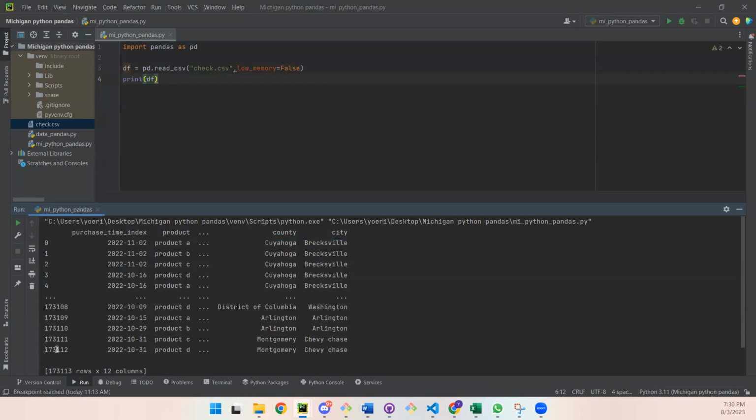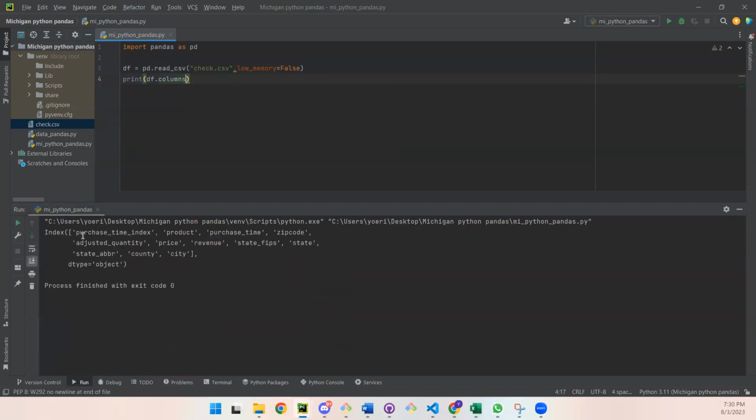You see this data set has 173,112 rows in total, and this is the first column, and this is the last column. There are different ways to check if everything made it in. If you do df columns and rerun it, you get the index for the exact same object. Here you see all the columns that live in the data frame object I just created, and the data types, object.